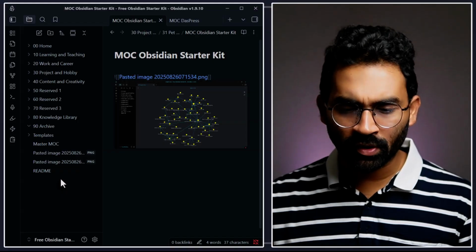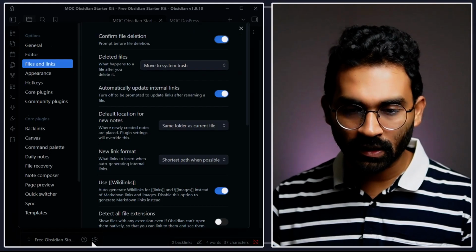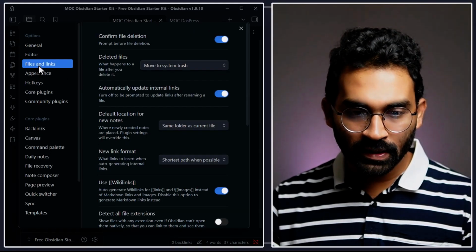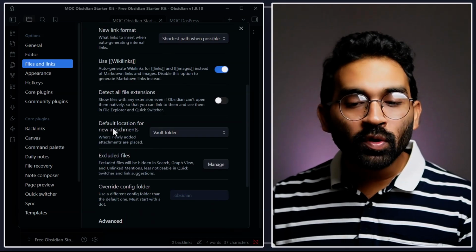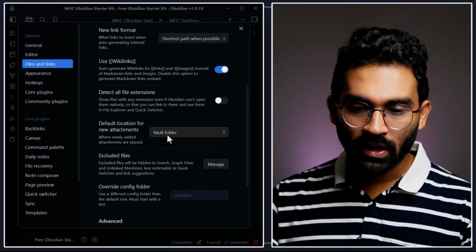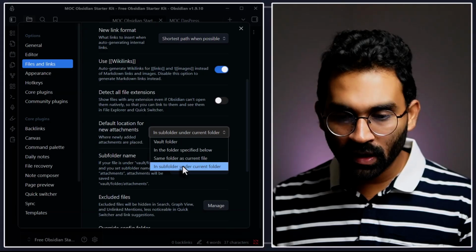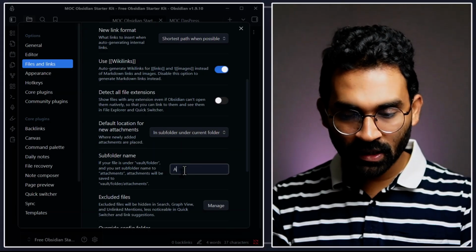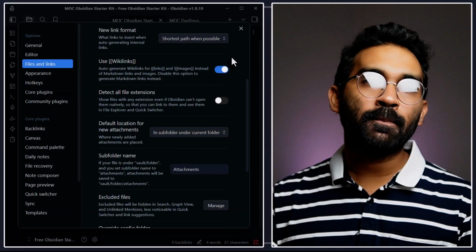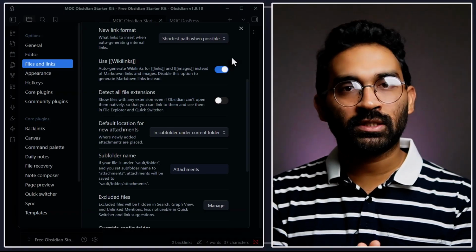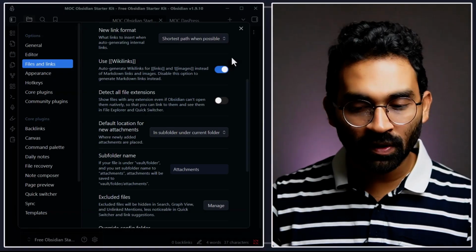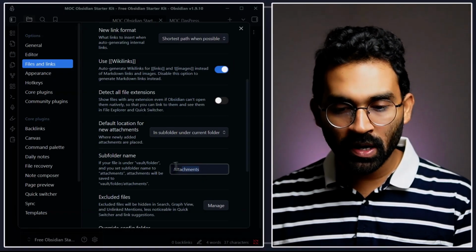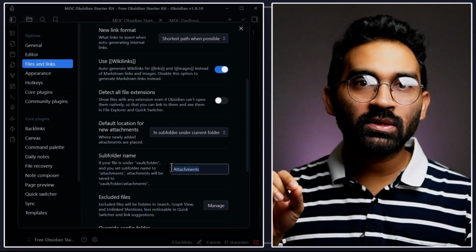Let me show you how you can address this. Go to settings and then go to files and links. There is an option, default location for new attachments, and select in a subfolder under current directory. Then I prefer to set the directory name to attachment. So this way, every time I paste a new attachment, it creates a new subfolder named attachment and puts my image or attachment over there.